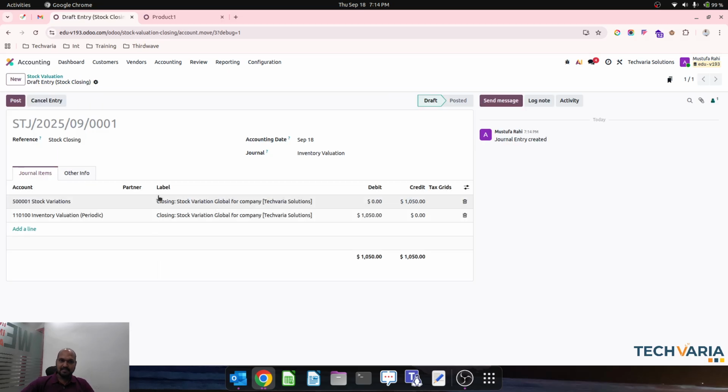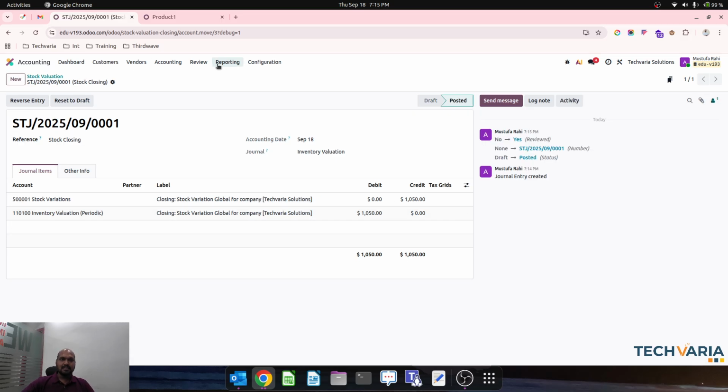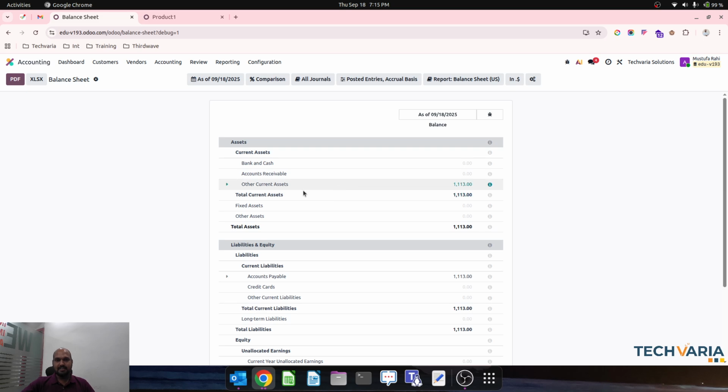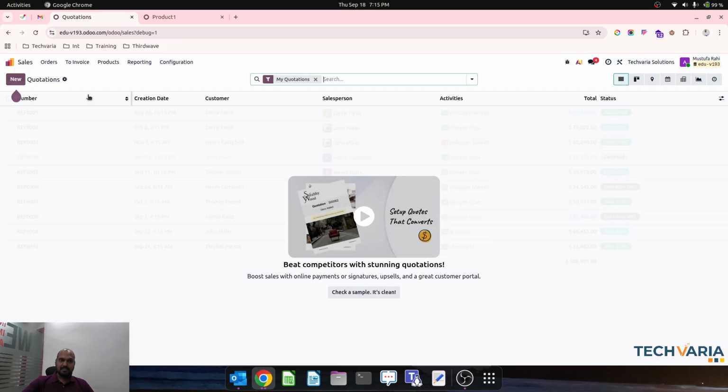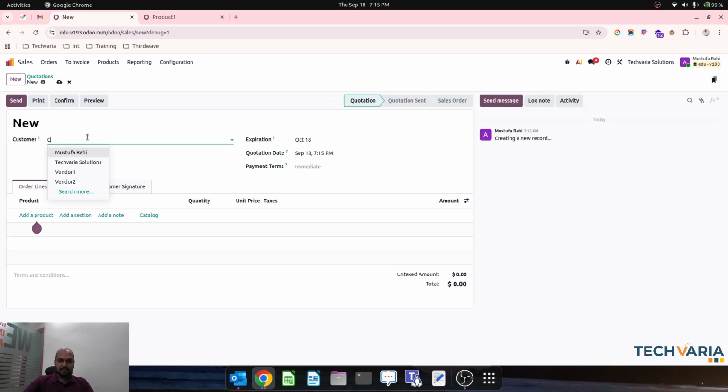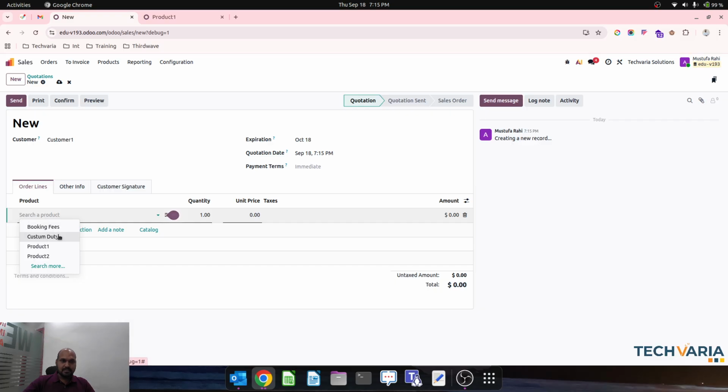So let's do that, and then it will create a periodic inventory valuation debit entry with this, and then I can see my manual inventory over here. So this is how you can see $1,050 of valuation with landed cost, even with periodic inventory like this. Now let's say I am registering any sales to my customer on the basis of landed cost.